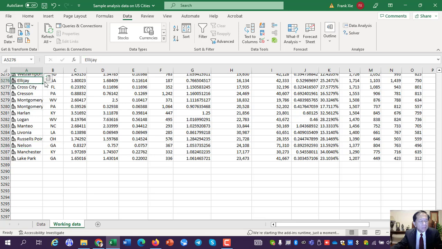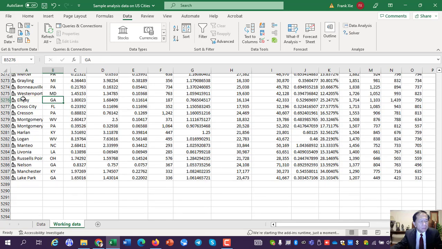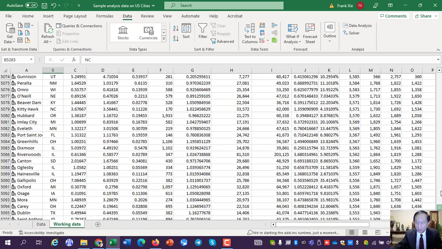And this is Allergies, Georgia. I know this place here. I know this little town. It's a town. So for column A, there are 5,288 U.S. cities from different states. That's the first two columns.